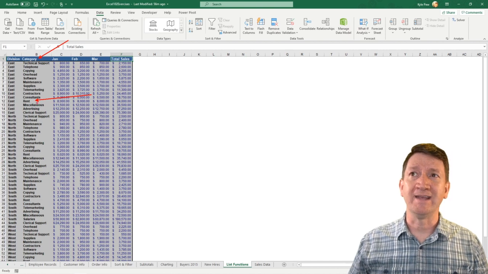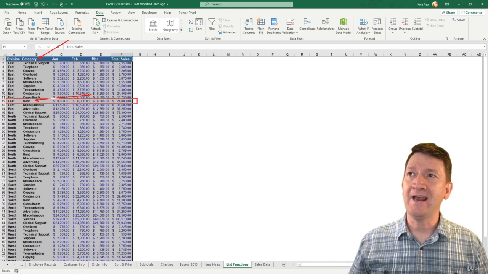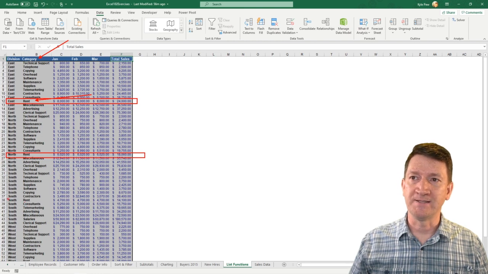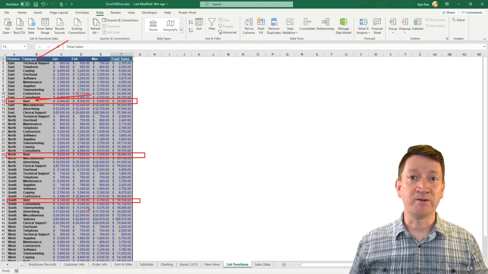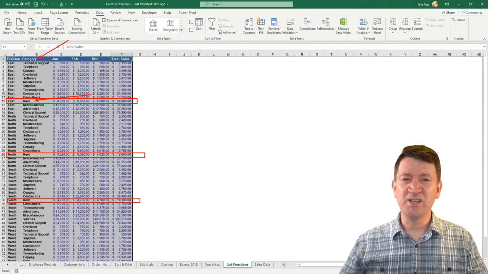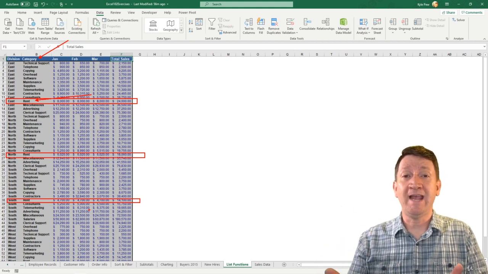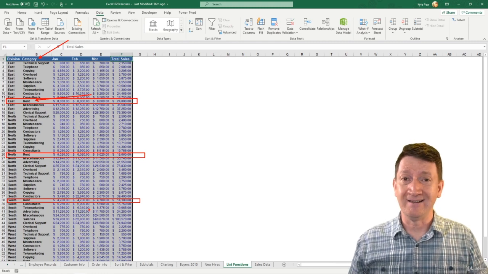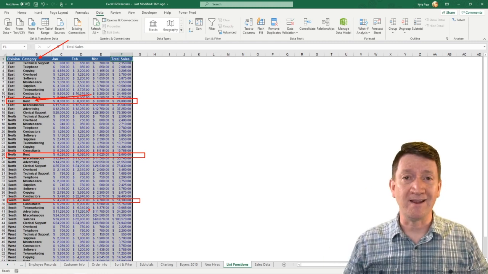I only want to get it where the category column is equal to rent. That's it, right? Rent, rent, rent, rent. Well, with the standard sum function, it just grabs a range and it really doesn't care anything else about that data. It just sums up the numbers within the range.